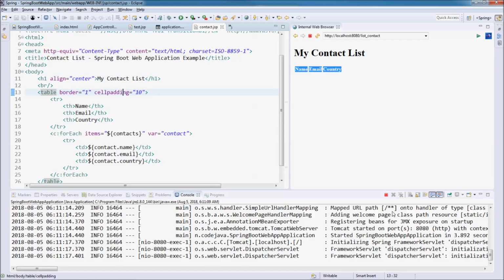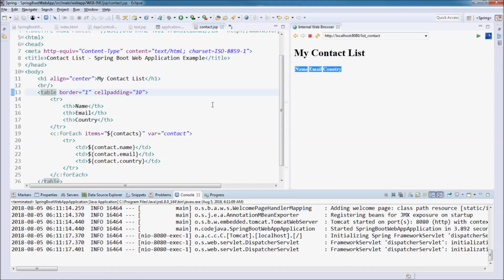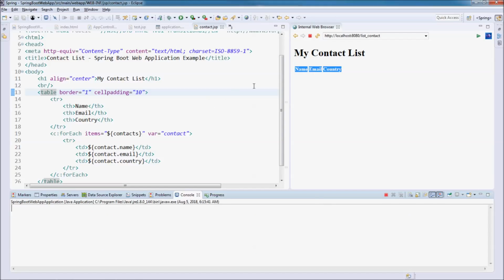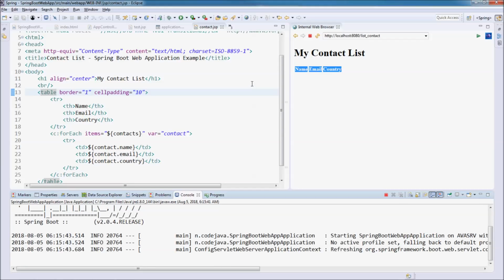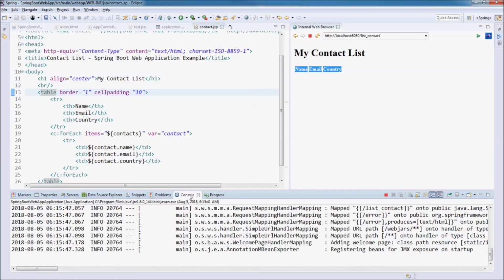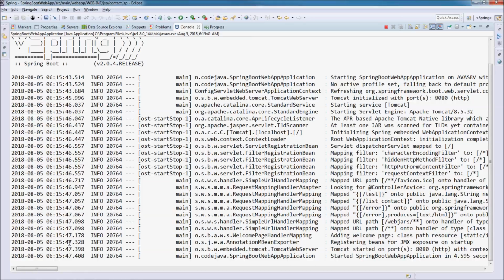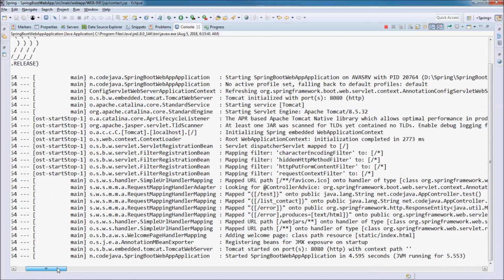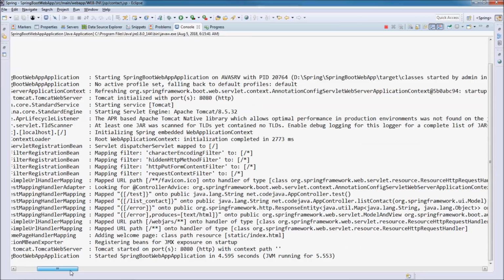Okay, so far so good. Now let's stop the application and start it again. In the logging message, you can see the URL / is mapped to the test method in the app control class, and the /list contact URL is mapped to the list contact method.